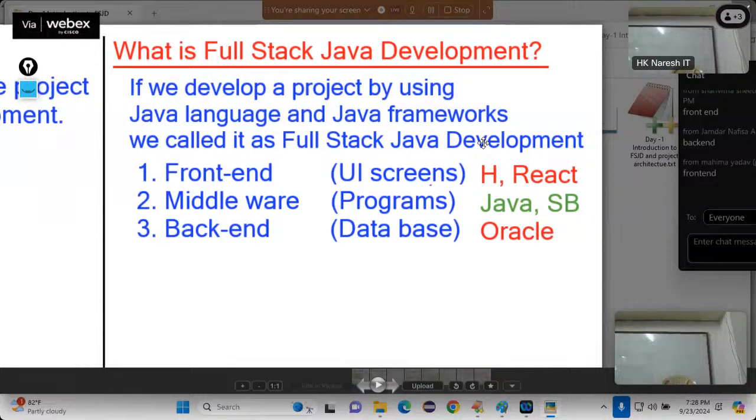Please write down the three points. Front end, UI screens: what is that? HTML and React. H means HTML. You can write it in full, because I don't have space, I write in shortcut. Middleware means programs, Java and Spring Boot. Back end, database, Oracle.